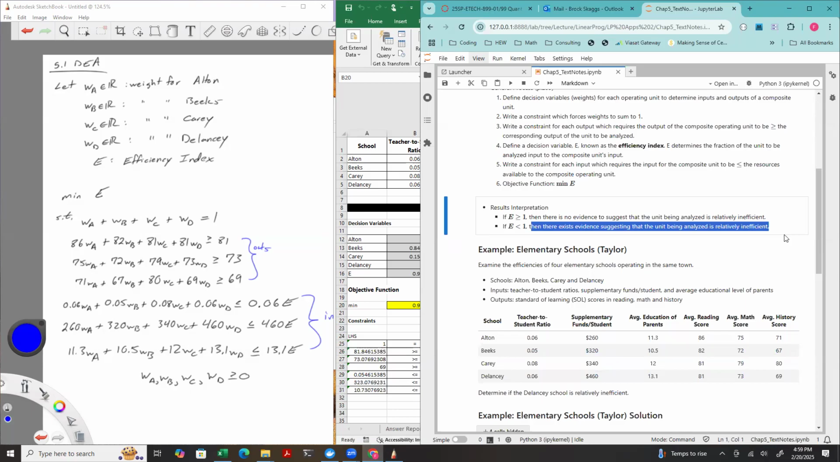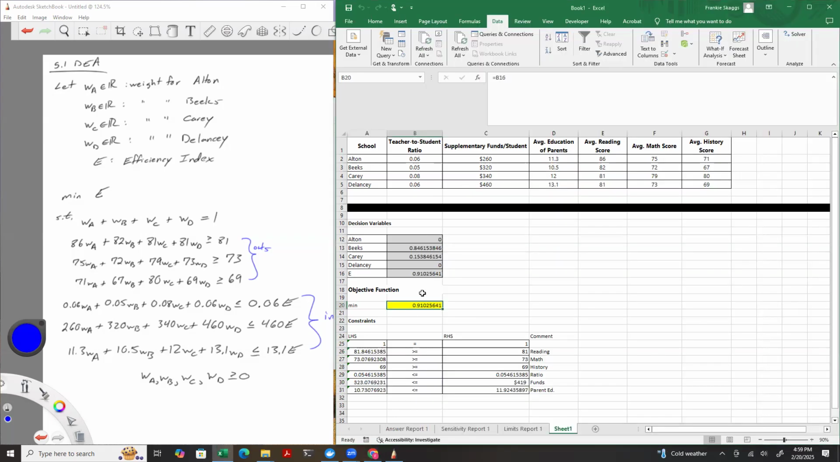That means there does exist evidence suggesting that the unit being analyzed, Delancey schools in this case, is acting relatively inefficient to the others. Okay, that may not be a good thing if you're an administrator at the Delancey school by chance, but again, that's what the data is showing us for today. So that's how you would interpret that specific statement there.